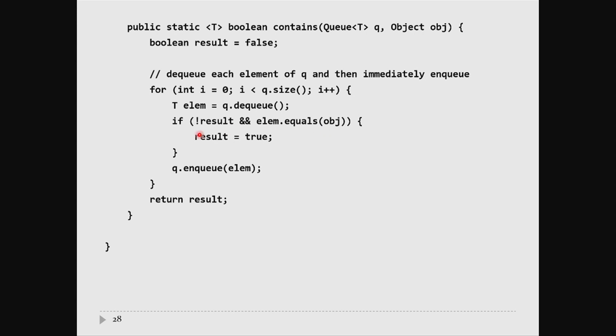So if not result. OK, so if result starts out as false, so if I haven't found the thing that I'm looking for and the element is equal to the thing that I'm looking for, I can set the result to true. Otherwise, I just re-enqueue the element straight away. And then you return the result when you're done.